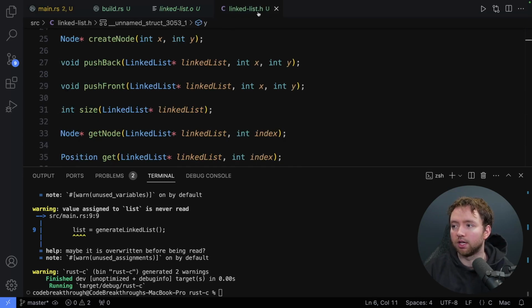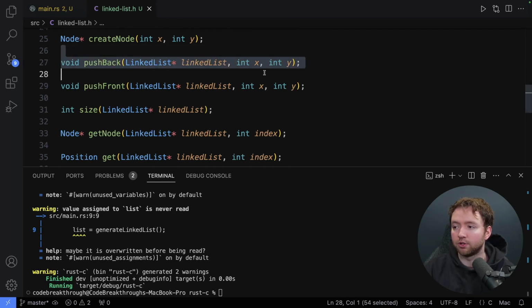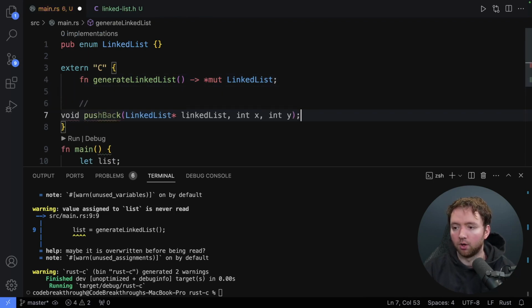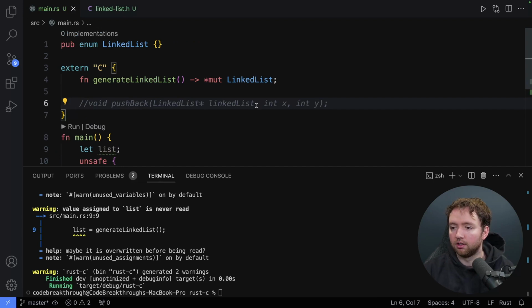So I'm actually just going to look at the header file because we don't need to worry about how it's implemented. So we really just need the header file and main. And we're going to use one of these push functions to add data to our linked list. I'll just go with pushback and I'll just copy this just to reference it easier. And up here, I'm going to paste.